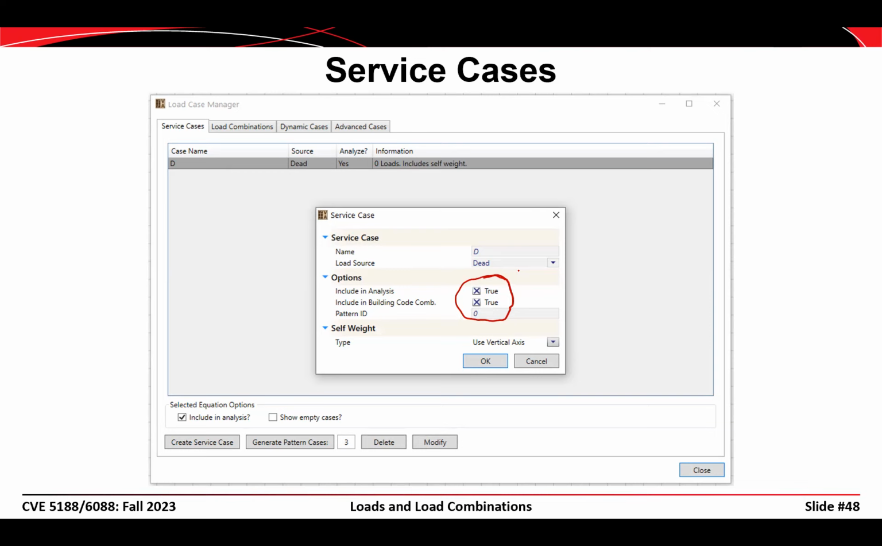Some other options in here: SAP, Visual Analysis, actually breaks this down. You can include a load in an analysis, but not include it for design. We haven't talked about it, but Visual Analysis will do design checks for you, using either AISC or ACI for steel or for concrete. And you can opt to include a load in the analysis, but not the building combination, or vice versa.